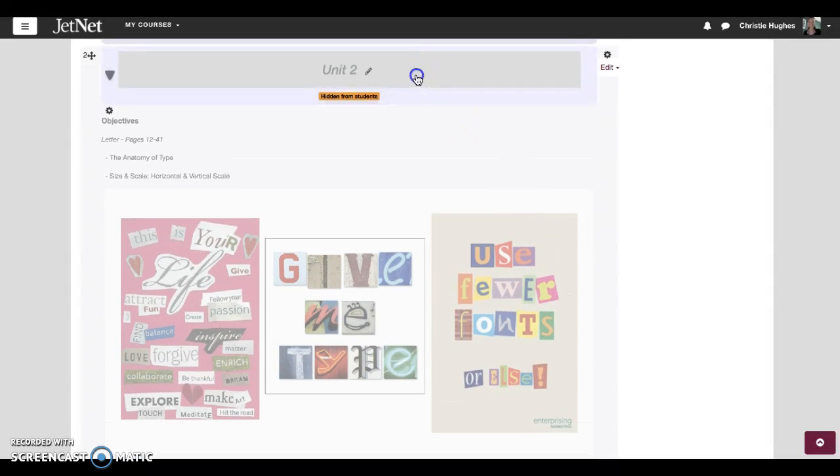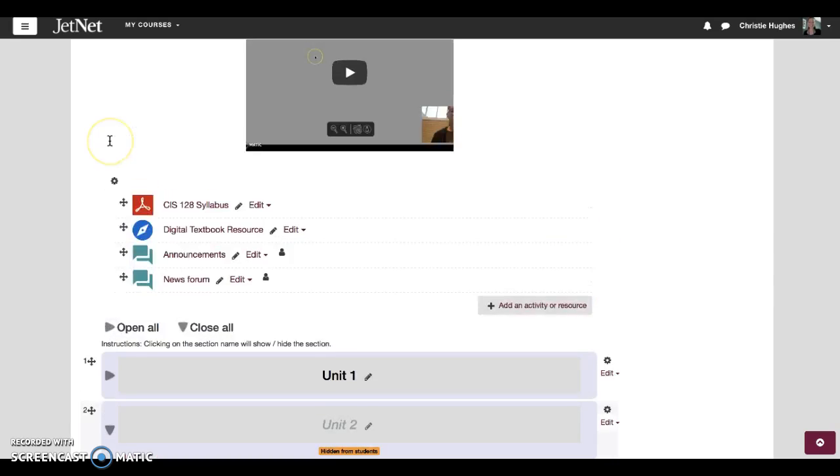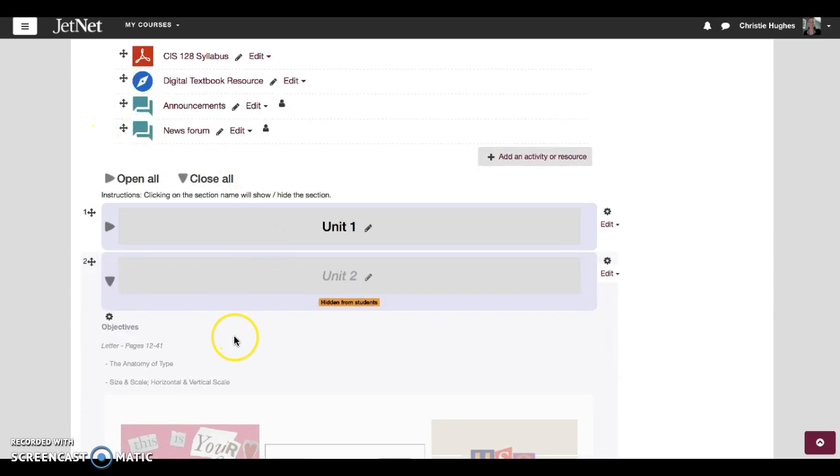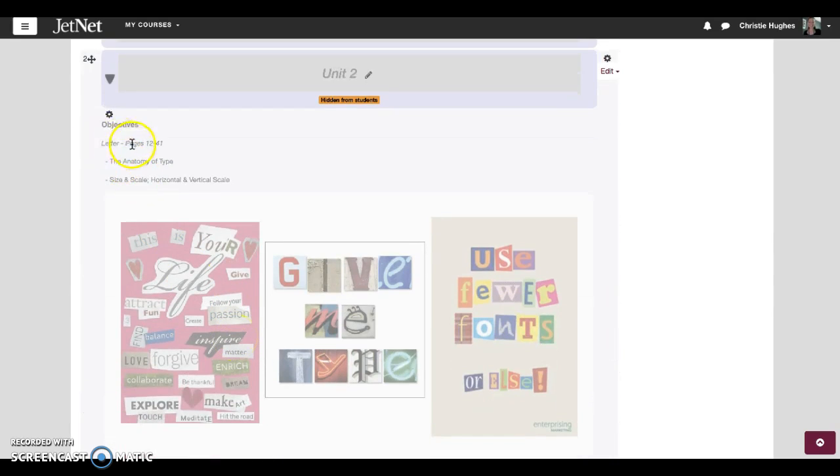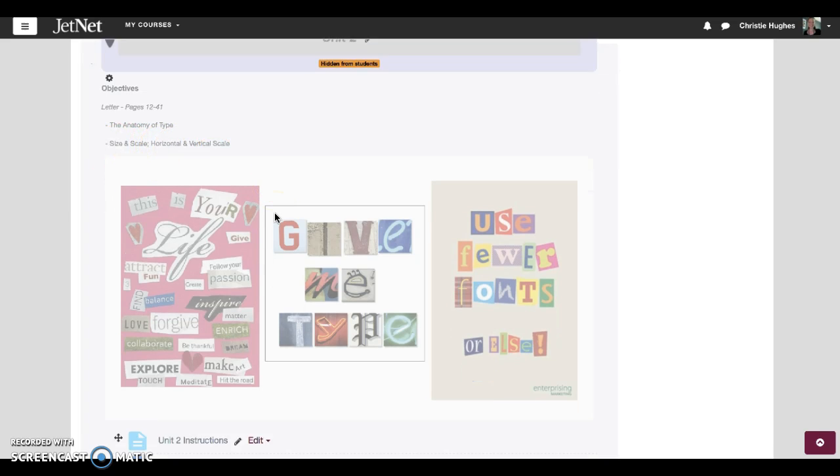This is just an overview of what is required for this week. Many of you read the history of type required for Unit 1. This week we're going to do pages 12 through 41 in more detail: the anatomy of type, as well as size and scale, horizontal and vertical scale.